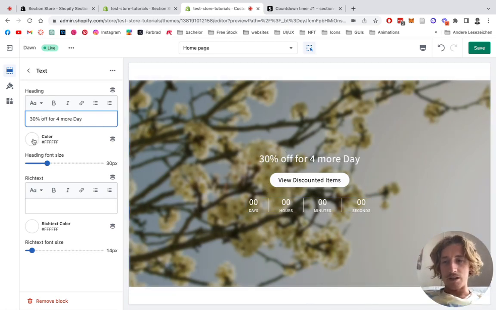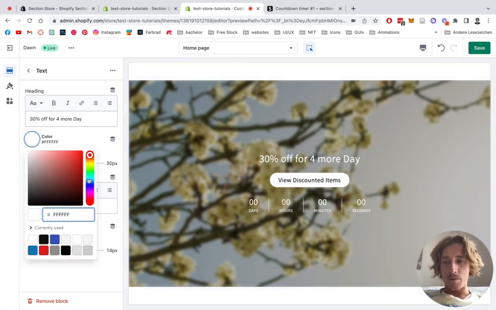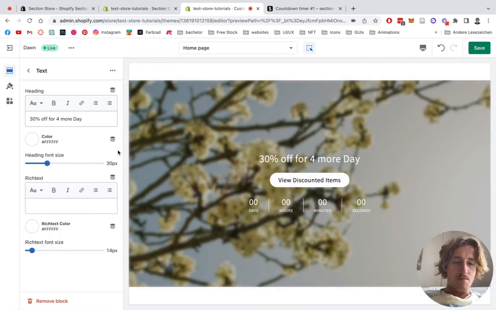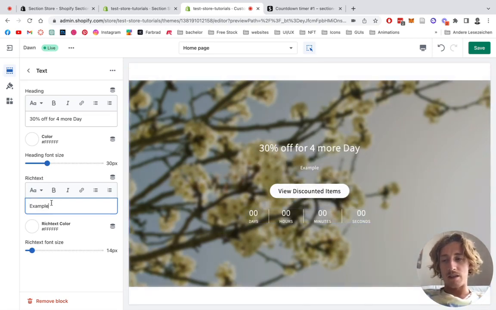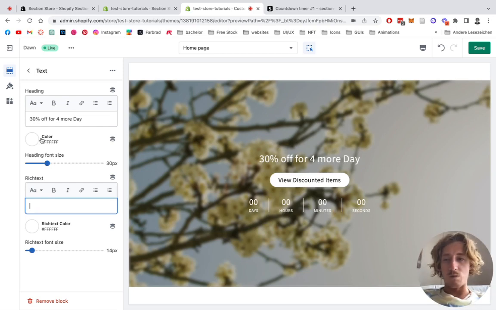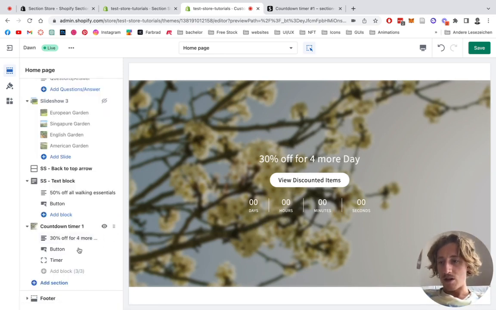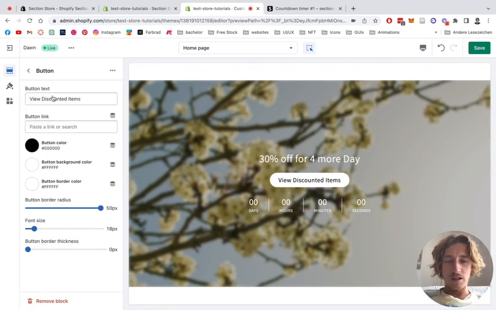We can change the color of the whole thing, but I think white is pretty much the best option right here to have a solid contrast. You can also add a little text underneath this, so just type an example so you can see what I'm talking about. But I think we should be good without the rich text right here, just to show you that that option is possible. Then we can change the button as well.